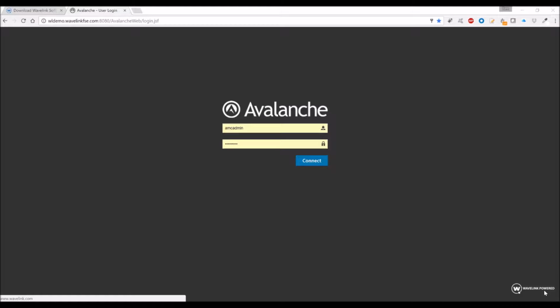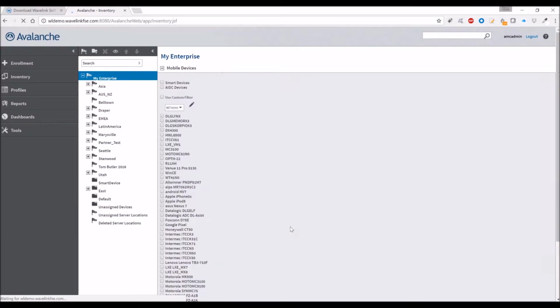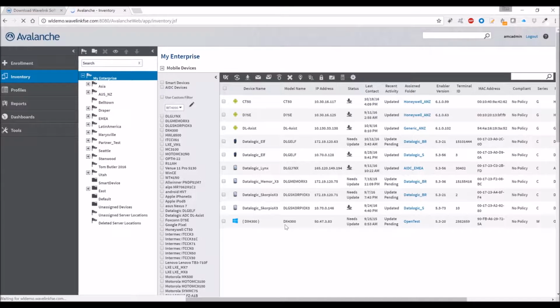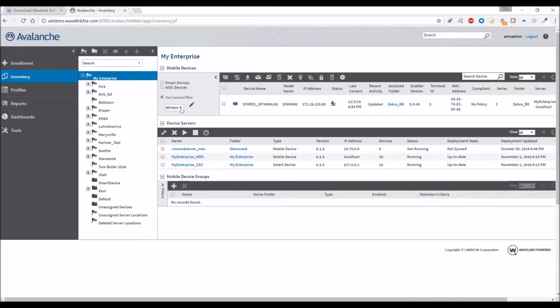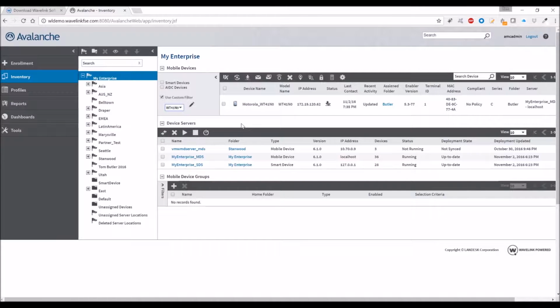Now, let's walk through step by step on how to create a software profile and send software to the device within Avalanche. Starting from the beginning, I'm going to log into Avalanche. And I'm going to go to the section where my device is. I know that my WT41N0 happens to be in this section called Butler. But you can find the device and then look up the assigned folder and go there. So let's go and click on Butler.